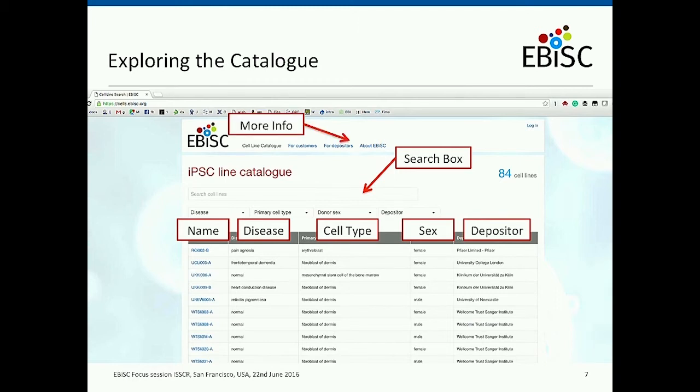There are also links at the top to give you more information, both from a customer perspective, or if you're a lab that's creating lines and you want to enable distribution of the lines to a wide group of people, we're more than happy to talk and work out how EBiSC can help with that.